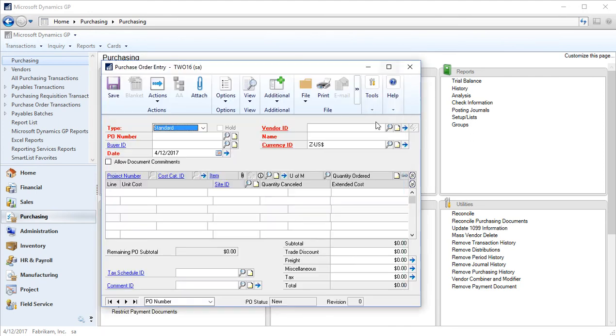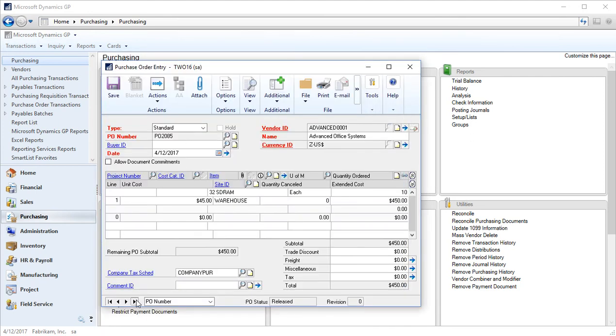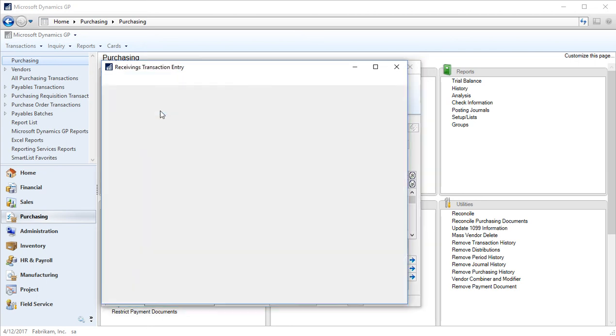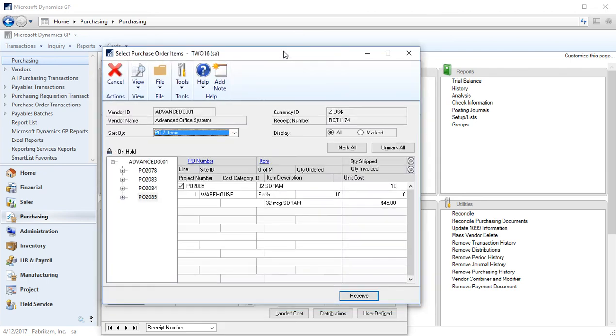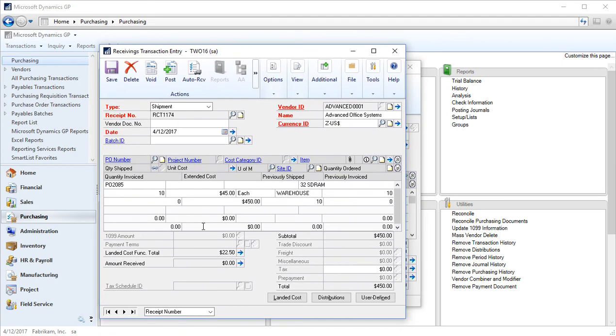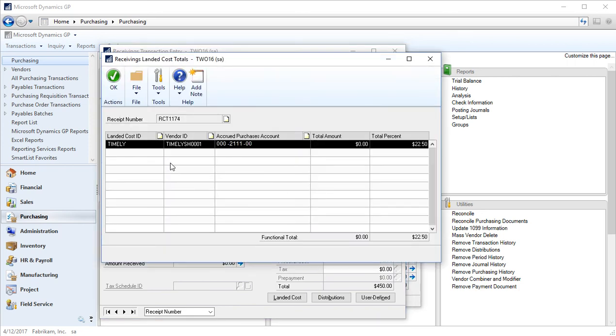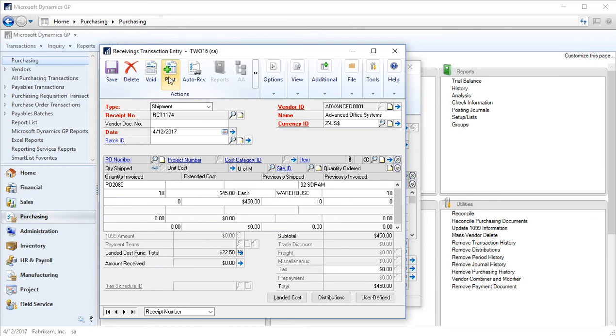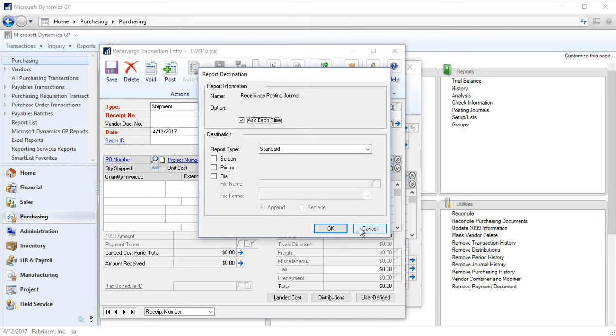There's my PO. Come back and say now I want to receive these items. Let's go to actions and receive the PO items. I'll receive all 10. You can see on the receipt screen it has my landed cost functional total of $22, which it calculated from the timely shipping ID using 5%. I'm going to post this receipt. For now, I'm going to skip over my posting journals.